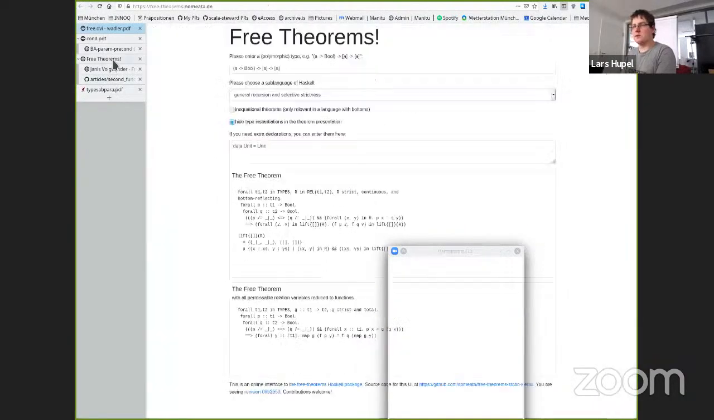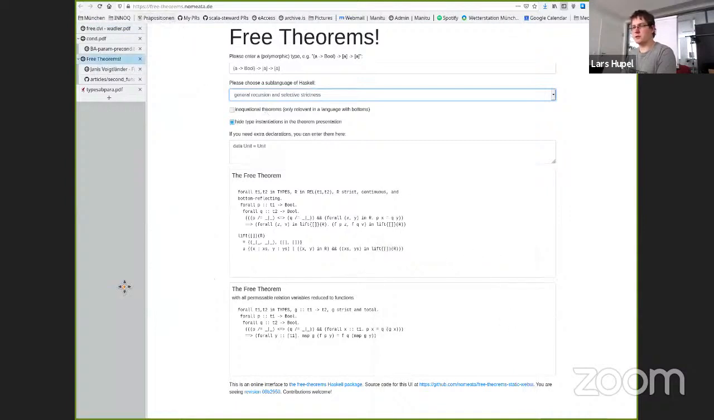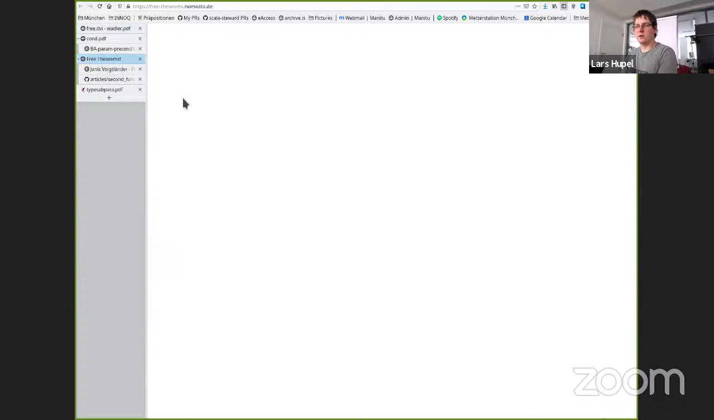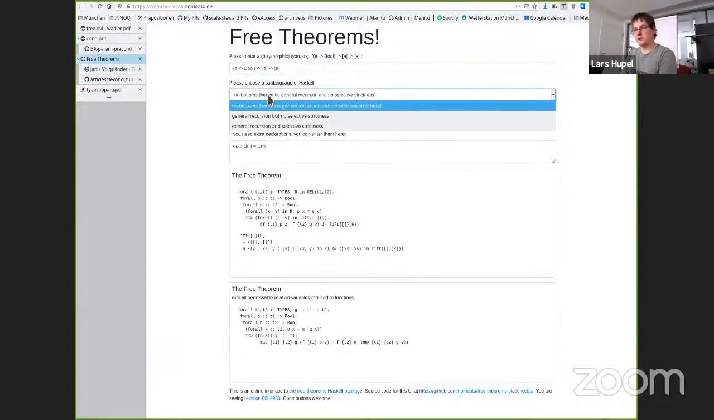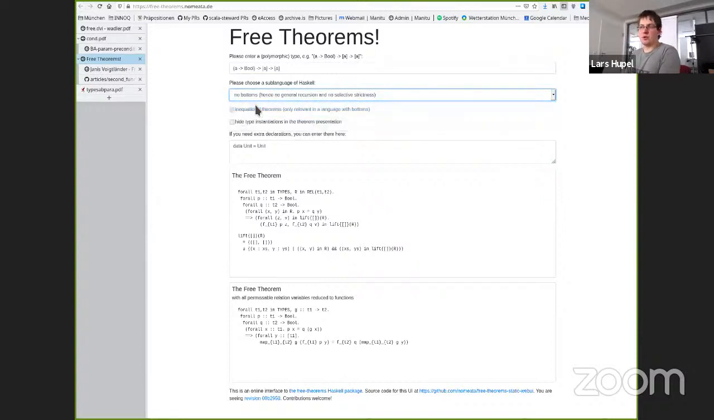Okay, so this is the website, and I will send the link to the Slack channel. And I can just reload it. It's all client side. And you can type an arbitrary type signature here. And then you can choose a particular language, a sublanguage of Haskell. So for now, let's use no bottoms. And no bottoms means what it says. There's no general recursion and no exceptions or anything going on.